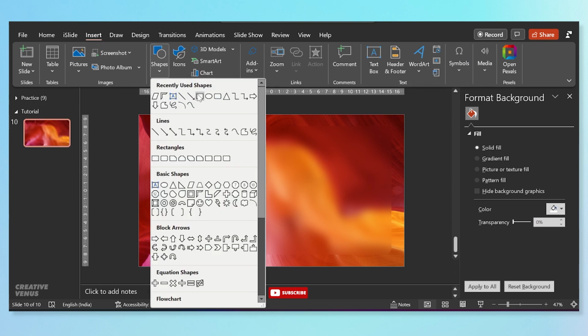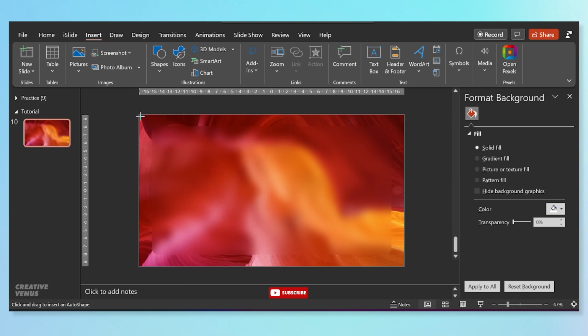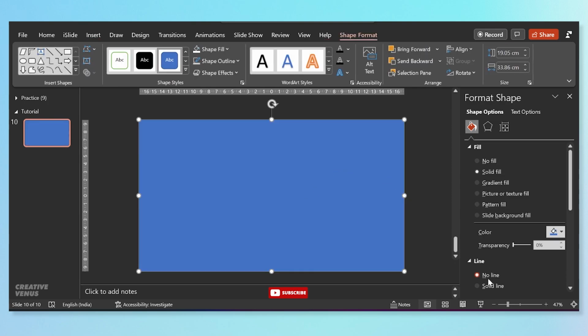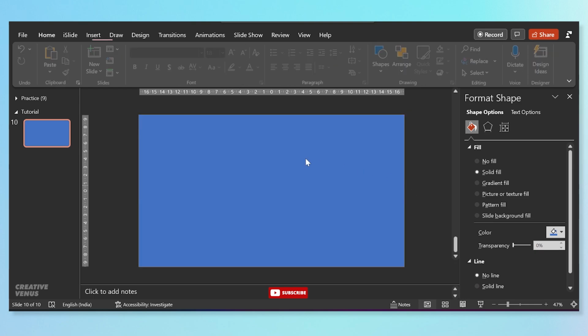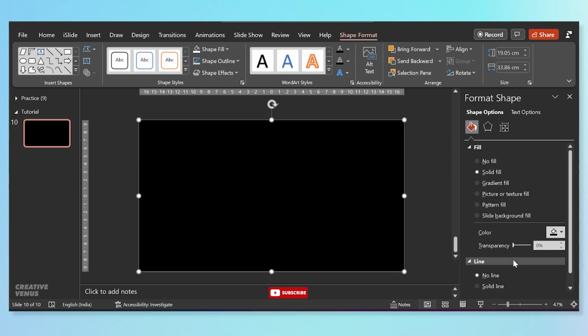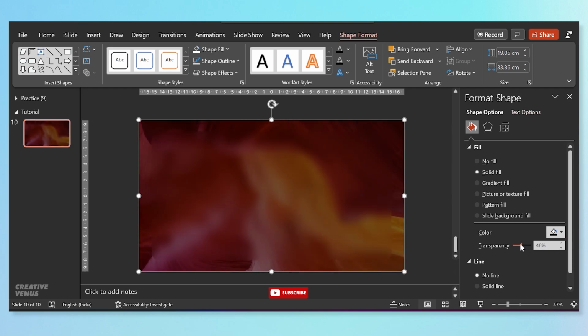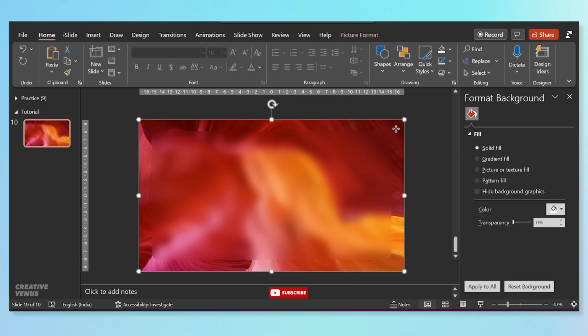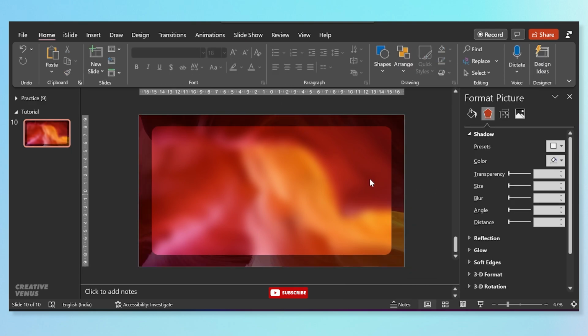So now go to insert and let's add an overlay layer with the help of this rectangle. Remove its outline, and in the fill just fill the black color and just increase the transparency and send to back, and then click on this image and then send to back. Now that overlay is sandwiched between this blurred layer and the background image that we have.